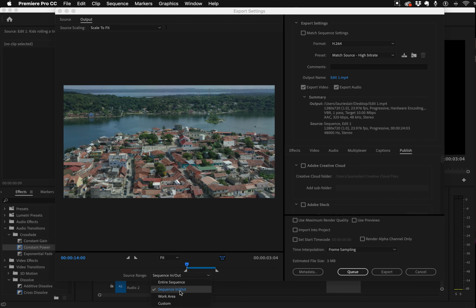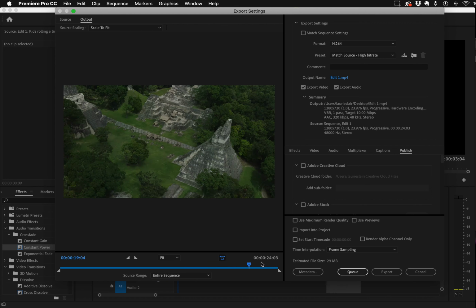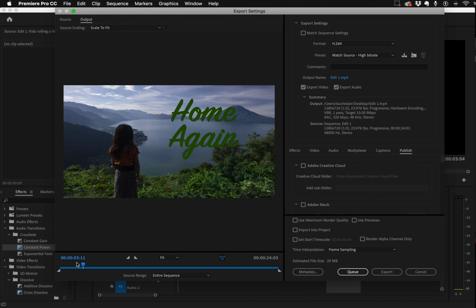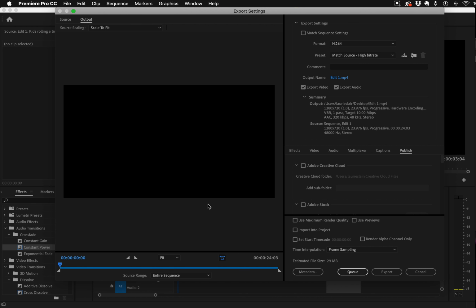I'm just going to tell it to do the entire sequence, which will be basically from the first place a video or audio file is to the last place a video file or audio is. So mine's about 24 seconds. That's about right. I think that's about right. And I can scroll through this and make sure it ends the way, yep, that's what I want. And yep, that's the front. So I know that my whole video is going to export.